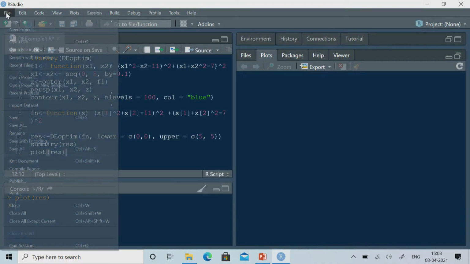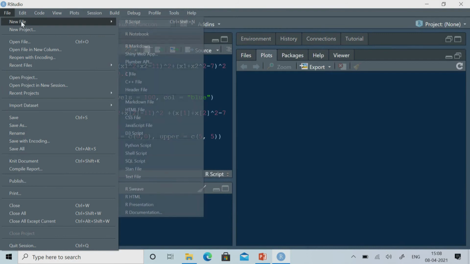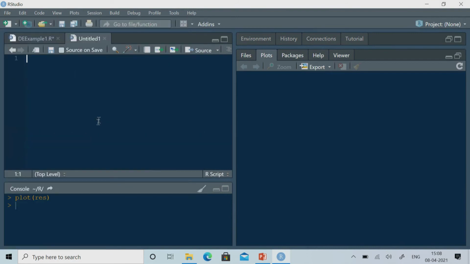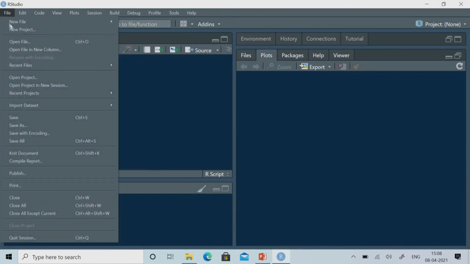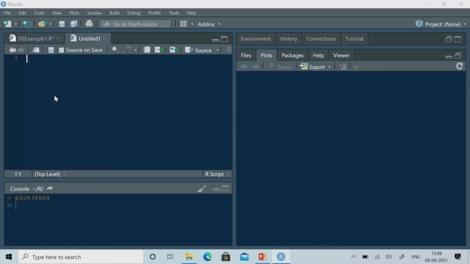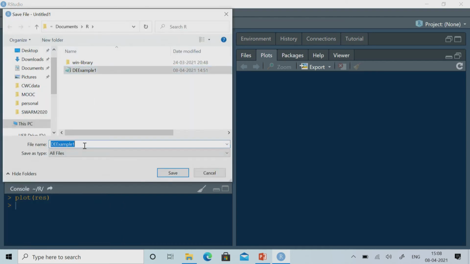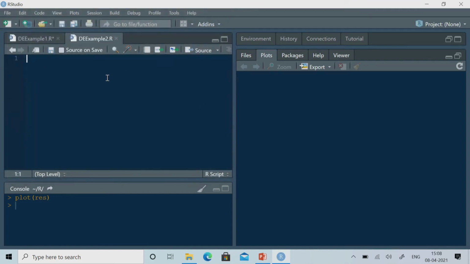So, I will open another file. This is a new R script, and let me save this one. So, this is now example 2. This time also I have to include the library. So, library DEoptim. Okay. So, this is the library.